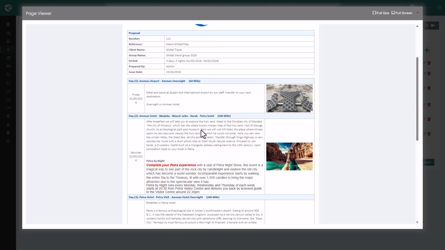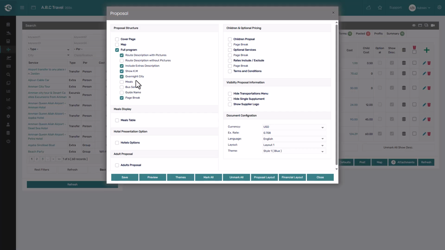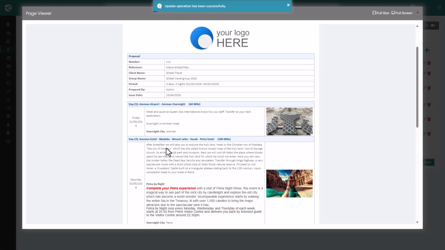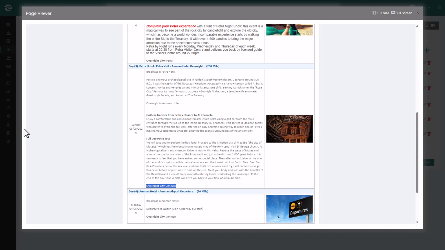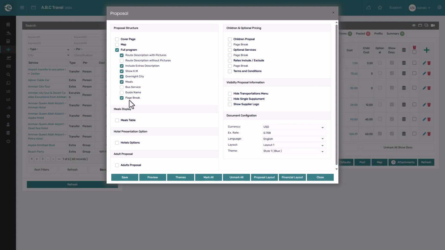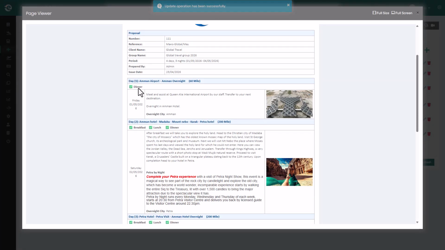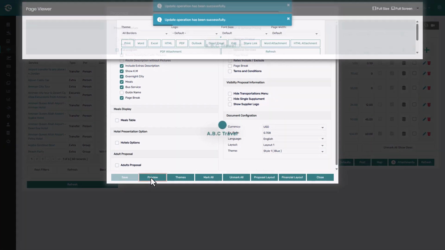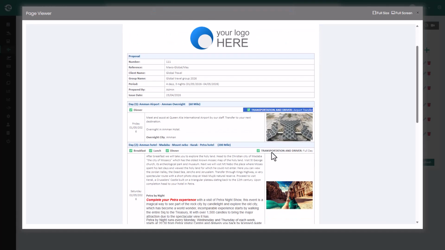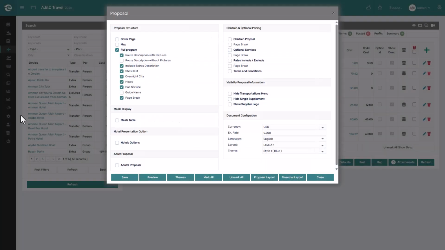Overnight City. Shows the overnight city defined in the Routes General tab. Meals. Displays meals coming from hotels and restaurants under each route. Bus service. Shows the transportation service assigned in the Transportation tab. Guide name. Displays the assigned guide under each day.